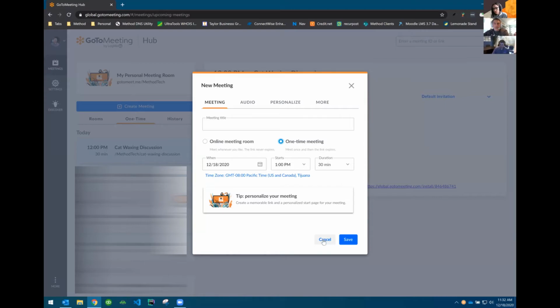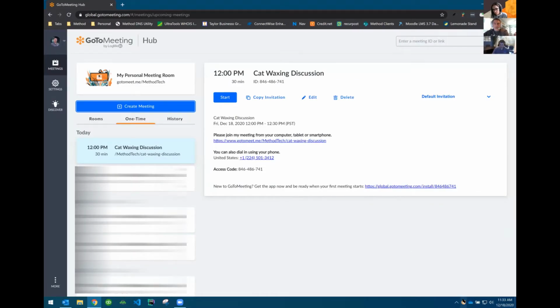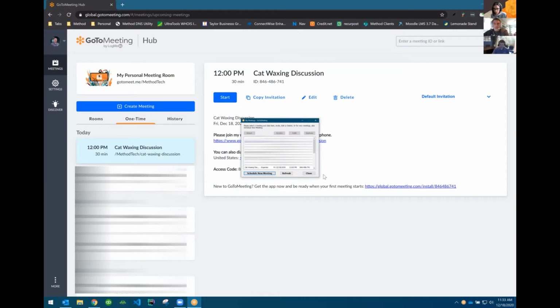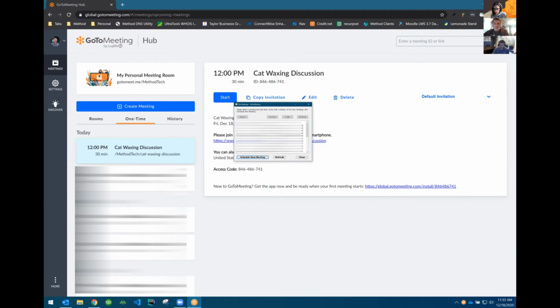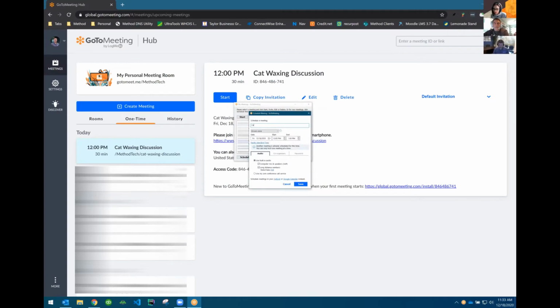But for scheduling something, what I actually prefer to do is use the app on the computer. I can go over here to the Meetings section of GoToMeeting, and it has a list of all my scheduled meetings and when they're happening. It automatically falls off after they're done, so if it's not going to recur again, it'll just fall out of the list. I can schedule a new meeting directly from here and give it a name.